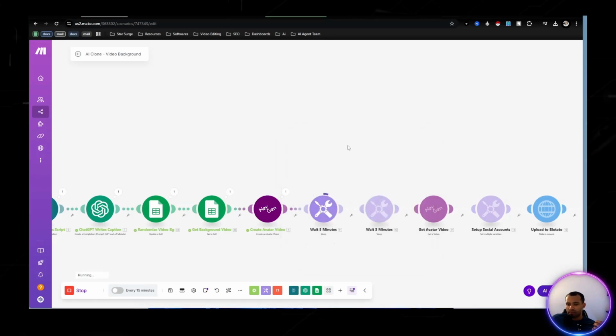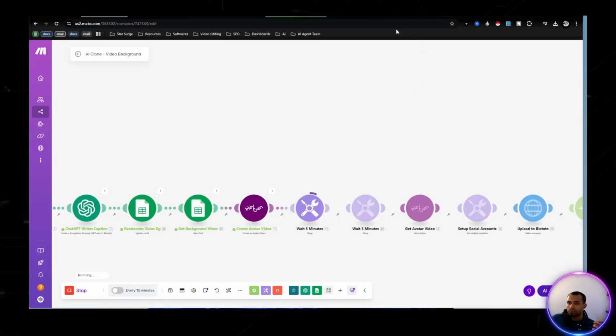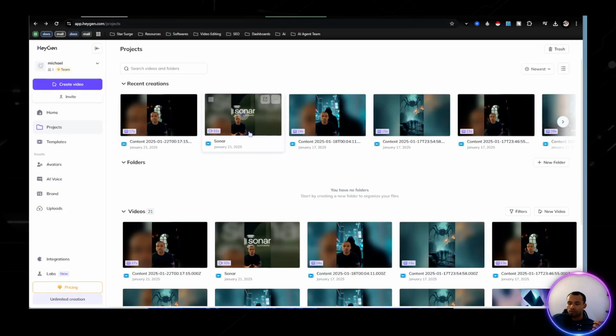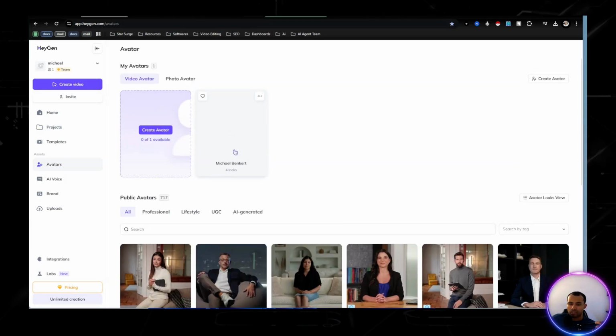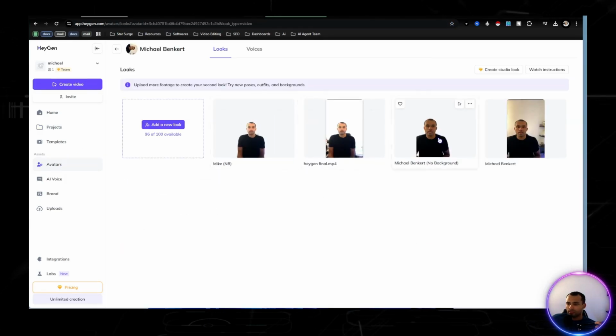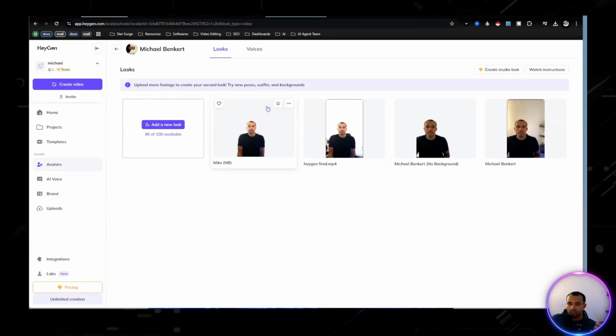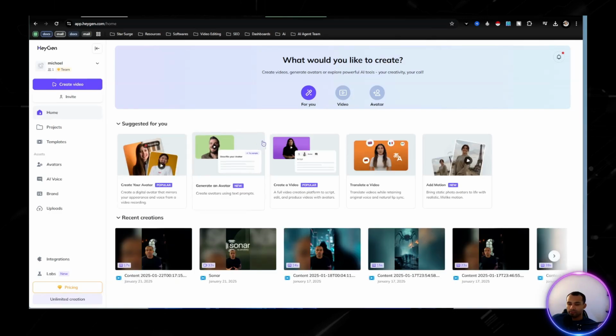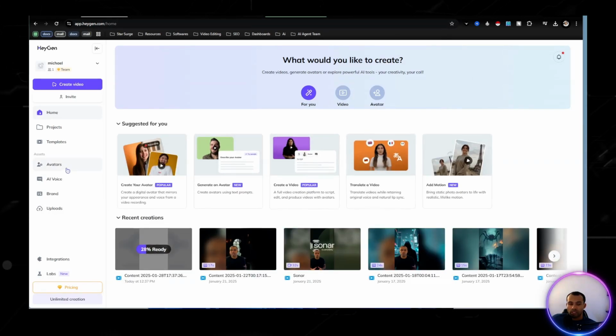Oh, I know why it did that, because I already generated my avatar. I don't know why I thought that was going to take longer. So what you need to do is obviously you need to train your avatar. This was something that took about 10 minutes. So what it does is it just grabs the, you see it right here. It's creating it right here.